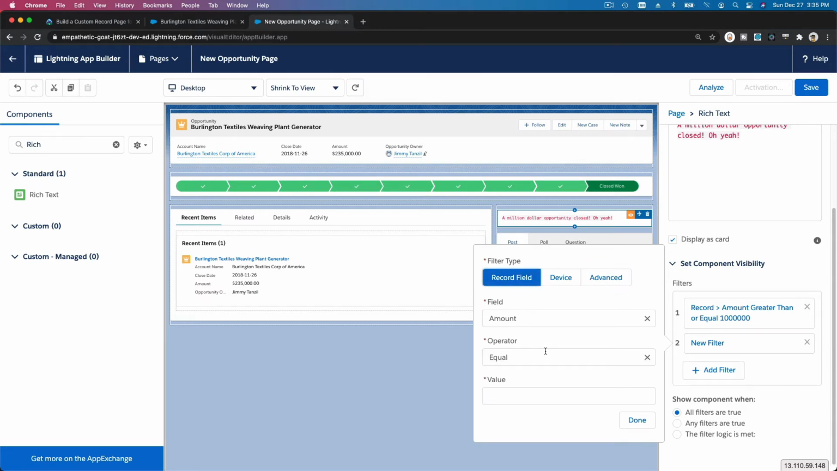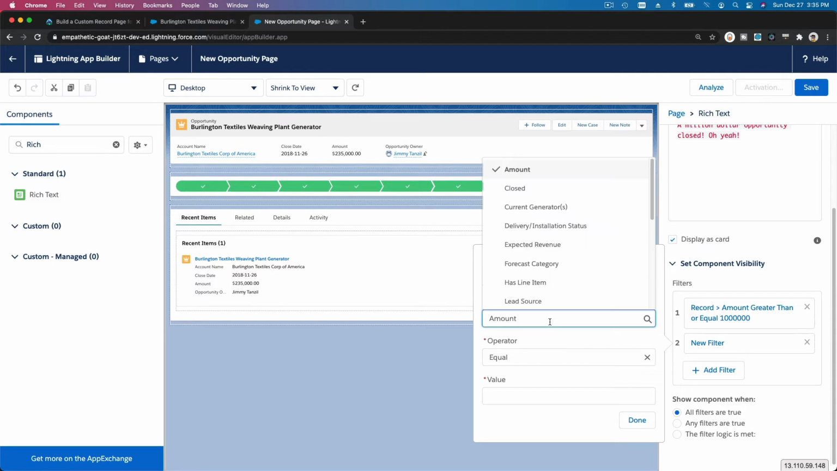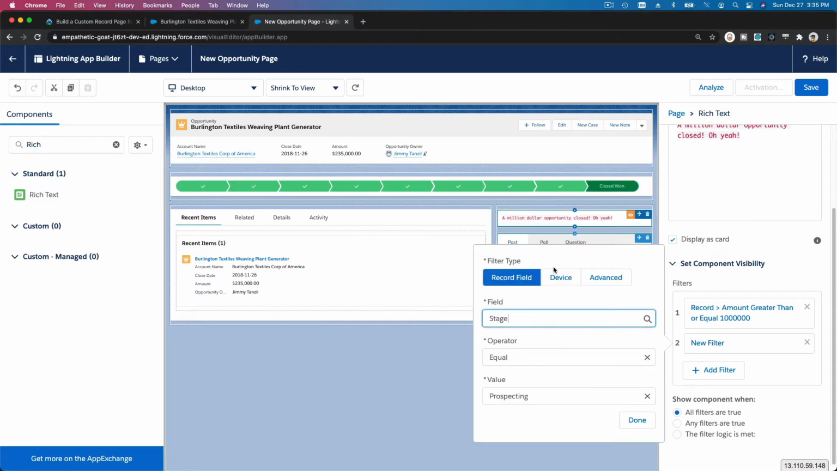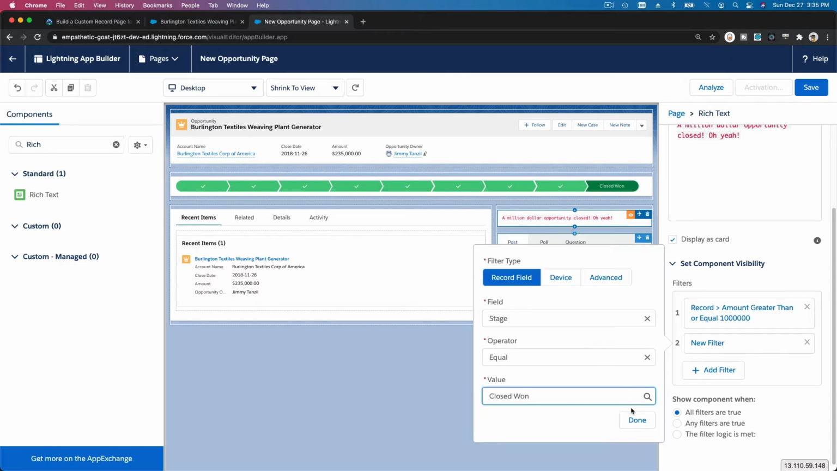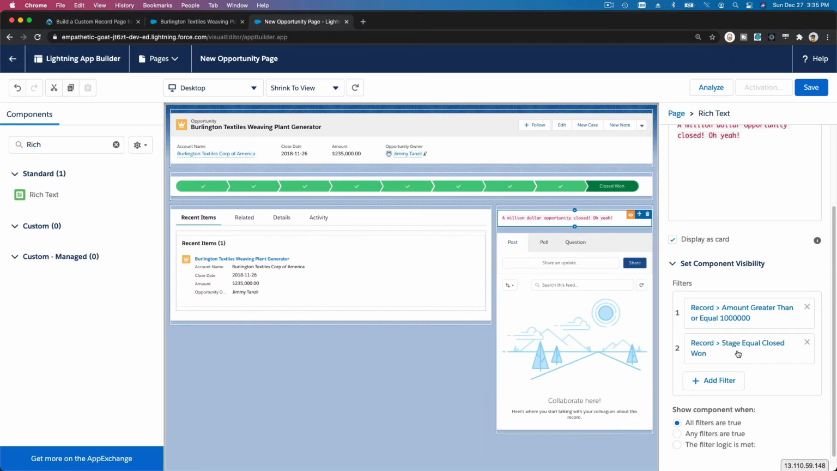So we're just going to add that. Okay, stage equals closed one, and I'm going to hit done. So we have two filters there.